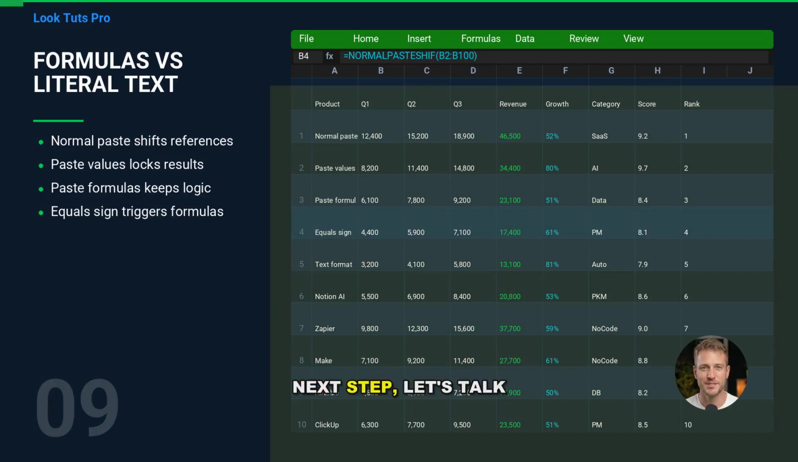Next step. Let's talk about formulas, because paste can change meaning in subtle ways. If you copy a formula and paste normally, Excel adjusts relative references. That's often helpful, but sometimes it breaks your logic. If you want the final results only, paste values. If you want the formula exactly as written, you can paste formulas, but you may need to use absolute references first, like locking with $ signs.